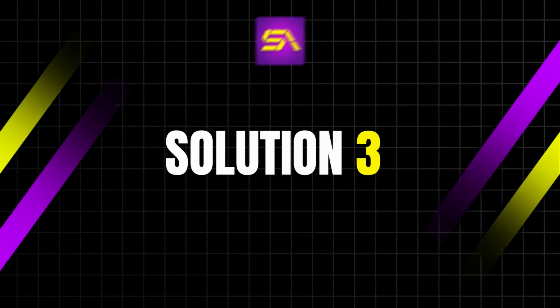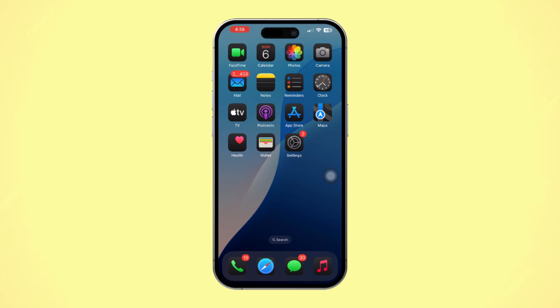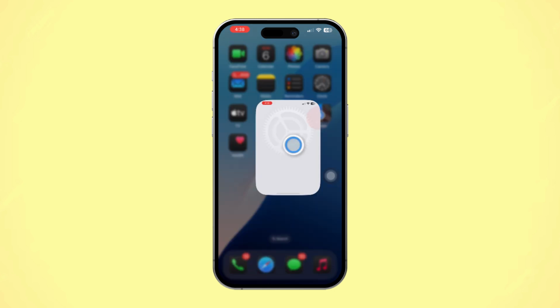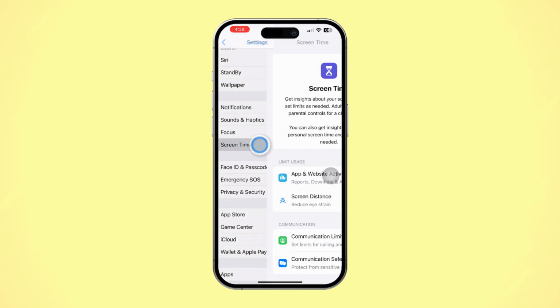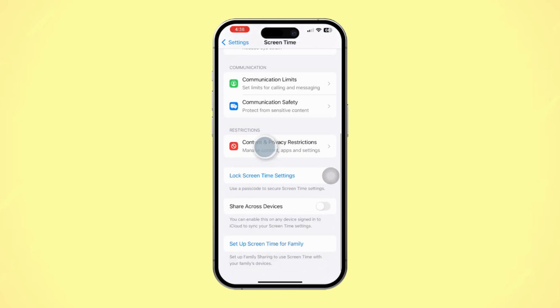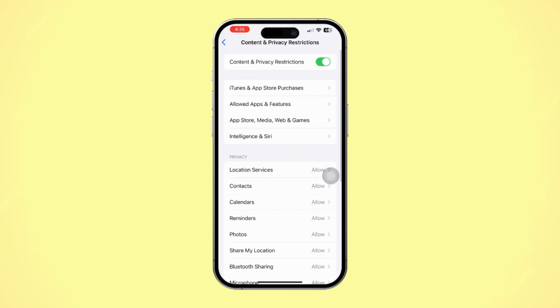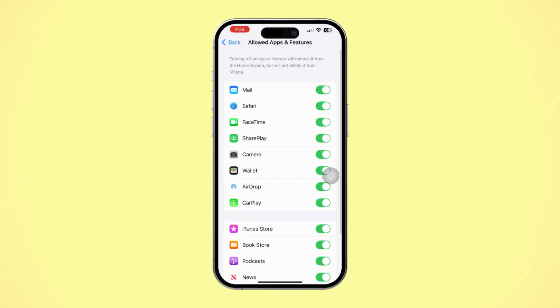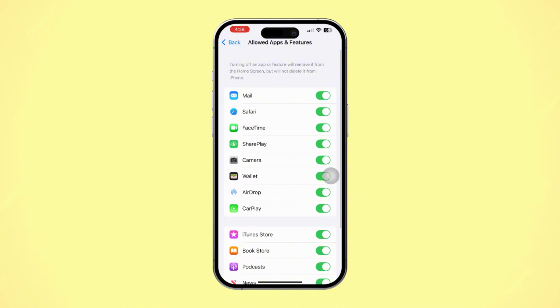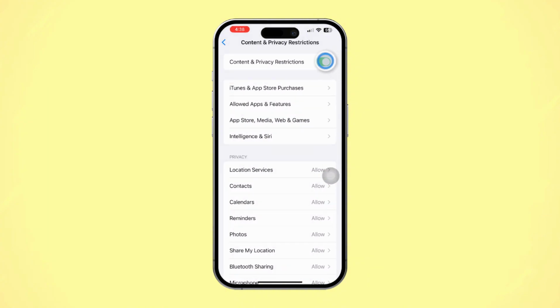Solution 3. Turn off restrictions. Let's make sure no restrictions are blocking the apps from using mobile data. Open Settings on your iPhone. Scroll down and tap on Screen Time. Scroll down again and tap on Content and Privacy Restrictions. Turn on Content and Privacy Restrictions. Tap Allowed Apps. Make sure to allow all apps here. After that, go back to turn off Content and Privacy Restrictions.